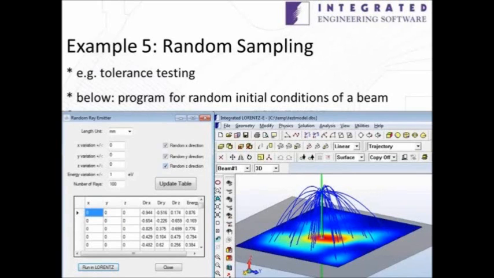If they like what they see in the table, they click the Run in Lorentz button, and the program will then call Lorentz, open a predefined model, and insert all of this data into Lorentz, launch the analysis, and then report back the conditions of the terminal point for the rays that were computed.